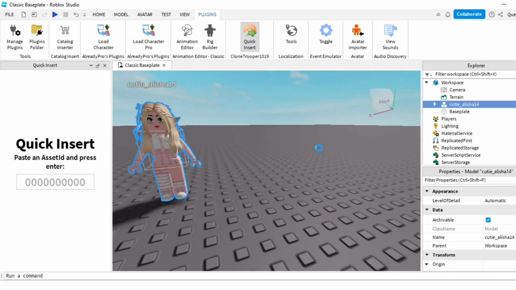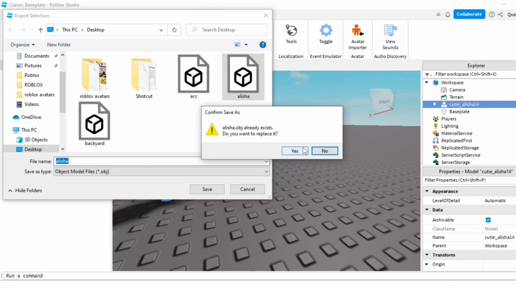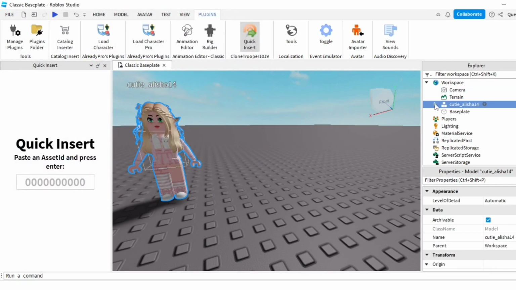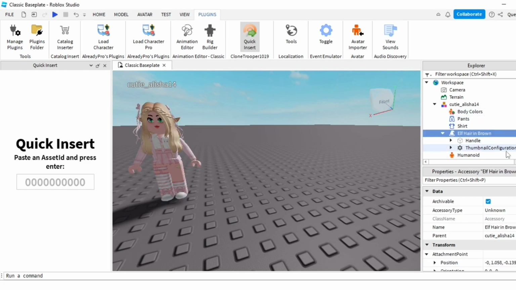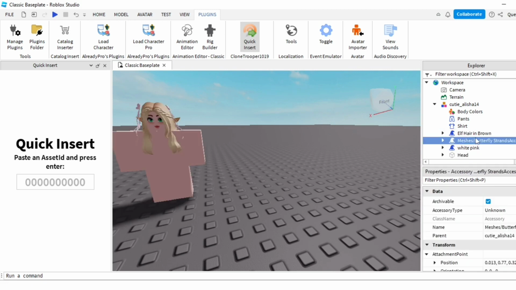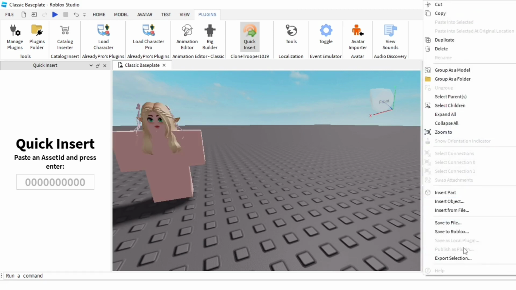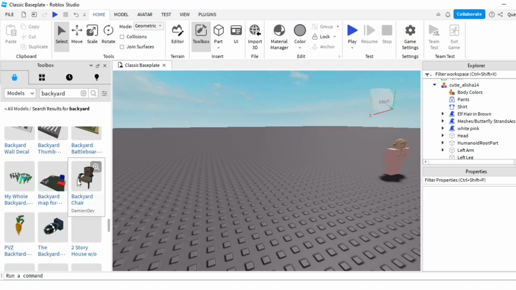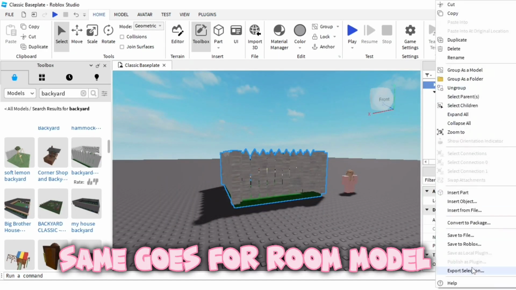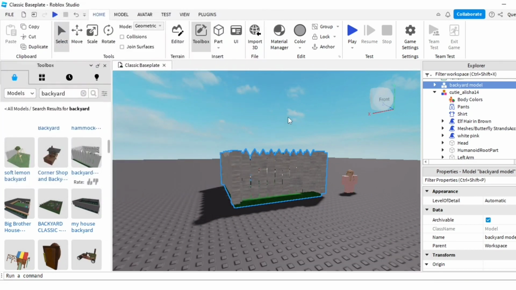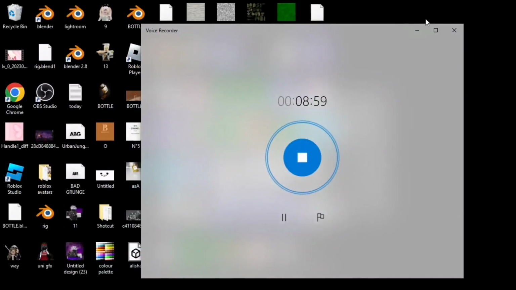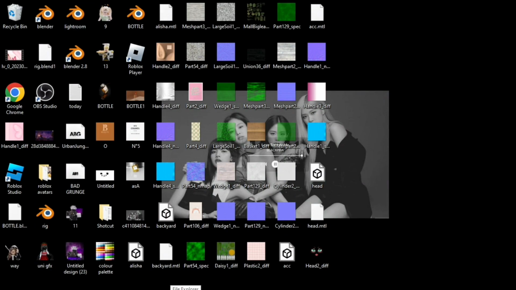If you're happy with your avatar, you should now export it by right-clicking Export Selection and then saving it as an OBJ file. Now what you have to do is click that little arrow on your avatar that is going to open up all the accessories. Then you have to save up your hair, accessories, and your head, and right-click Export Selection and then save it up, because you have to style it separately from your avatar rig. Then you have to save up your room model, which is your reference, and then save it up as an OBJ file.